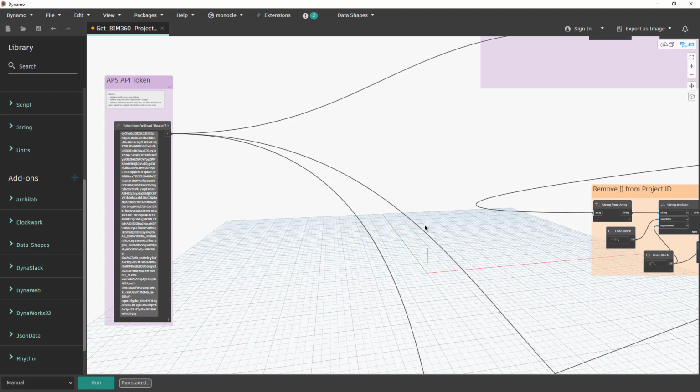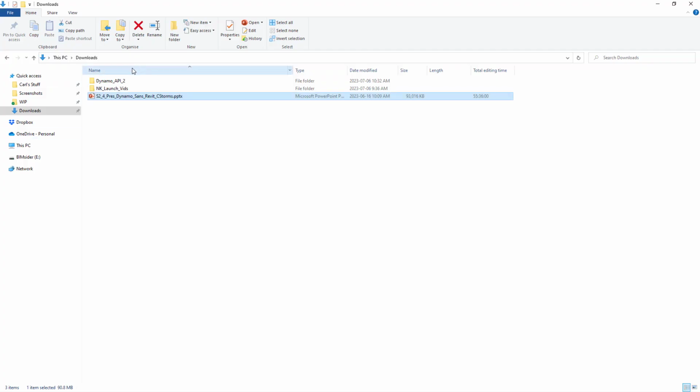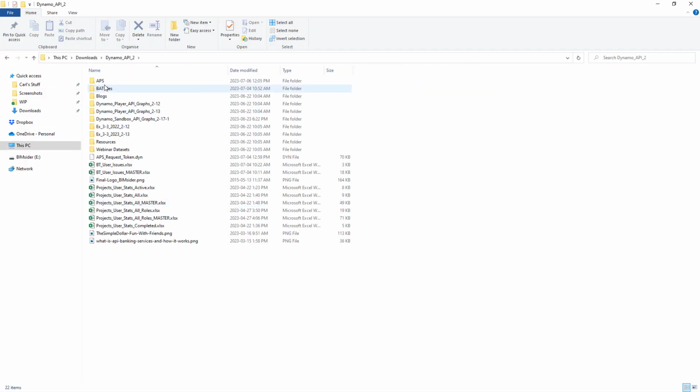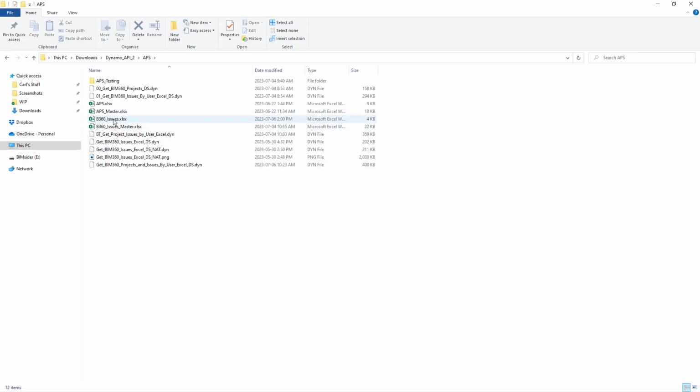Now, just like I did in the other example, I've made a master file so that I've got a nice pretty version of this data. You can see it's now complete. So if I go in here, go into my APS, there is the 360 issues. That's where I put the issues. This master file is the one that makes it look good.